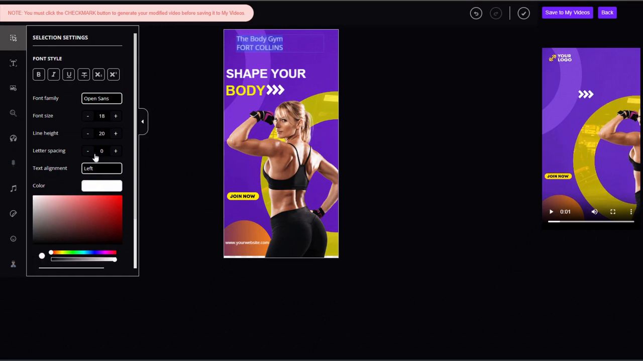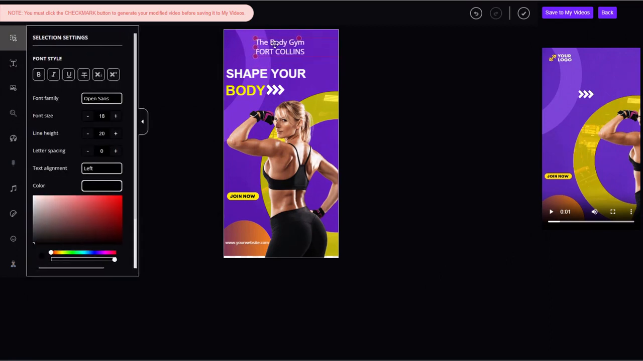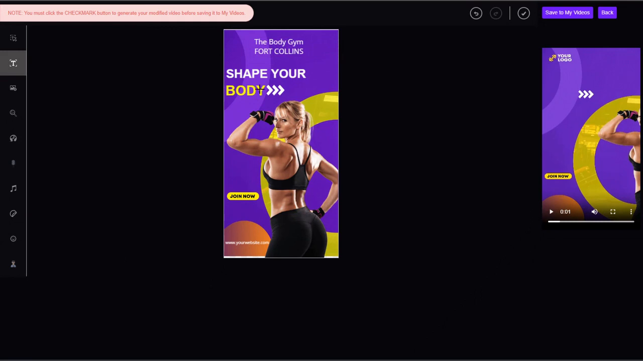All right, and then we can format that text. I think white will look good. We can format the size. We can change the alignment, whatever we want to do on that. And then we can also move it around quite easily. And we can change any other element on this page. We can add additional things. We can change the text.